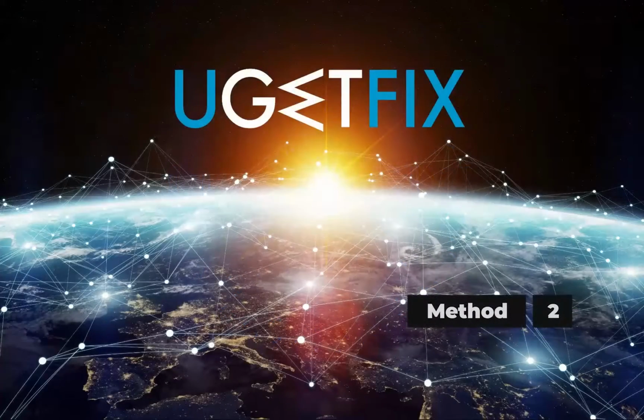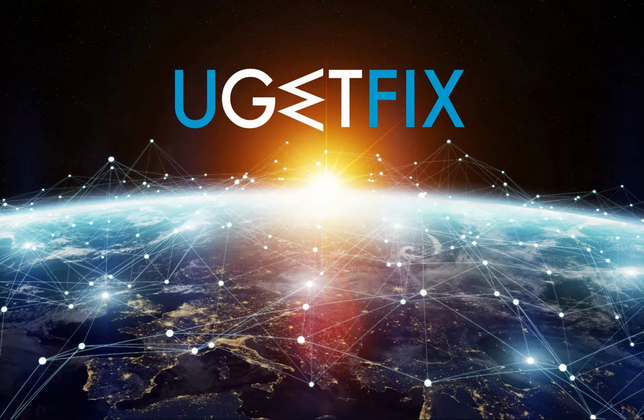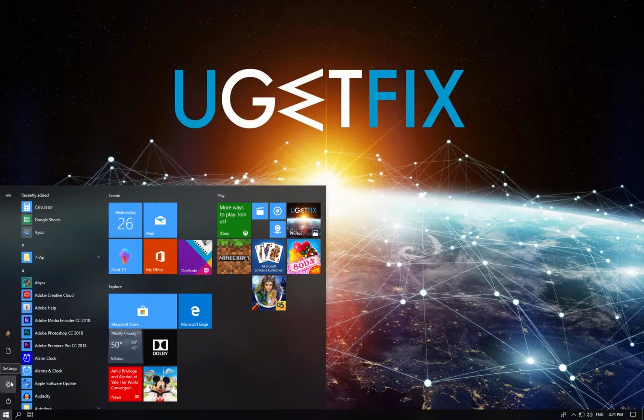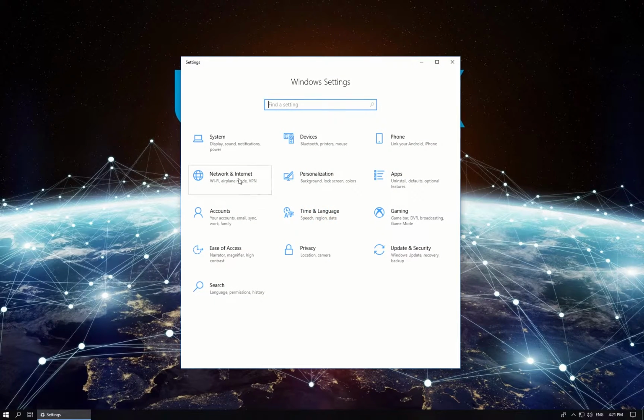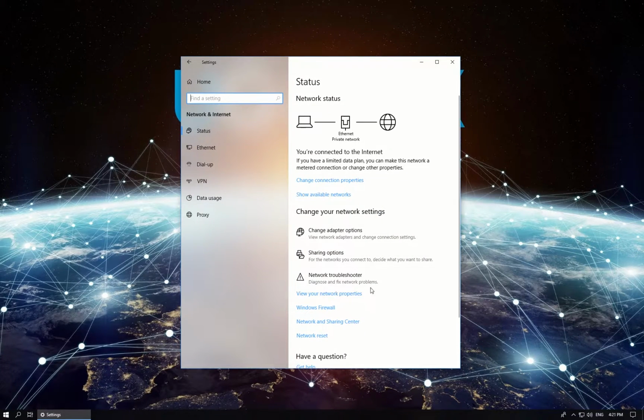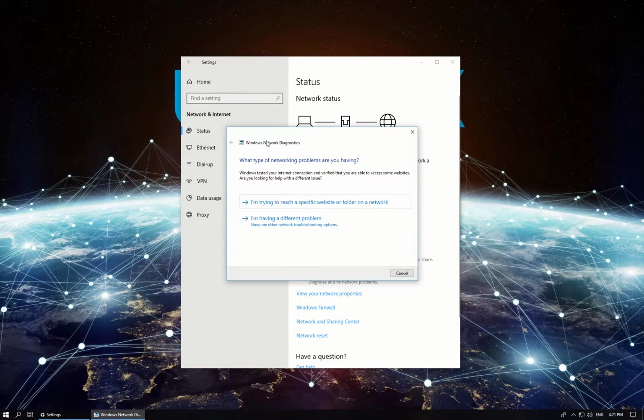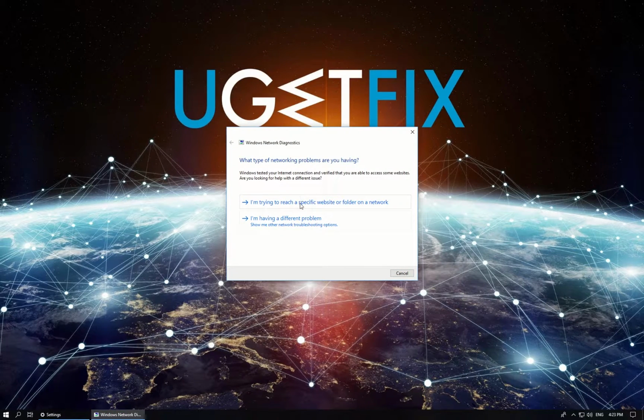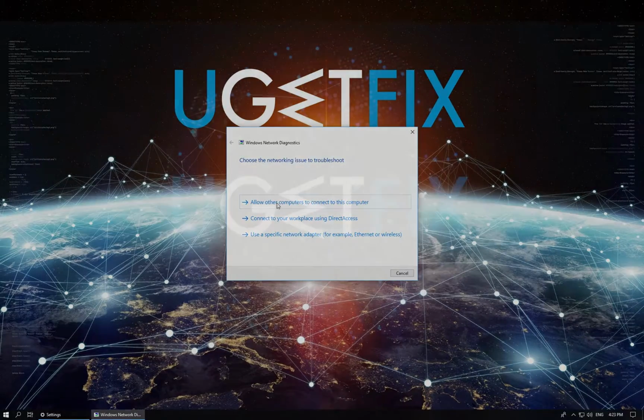In Windows there are various troubleshooters available, and the one you currently need is the Network Troubleshooter. Click on Windows button, click on Settings, then in newly opened window click on Network and Internet. Once there, click on Network Troubleshooter. Follow on-screen instructions to complete the process.